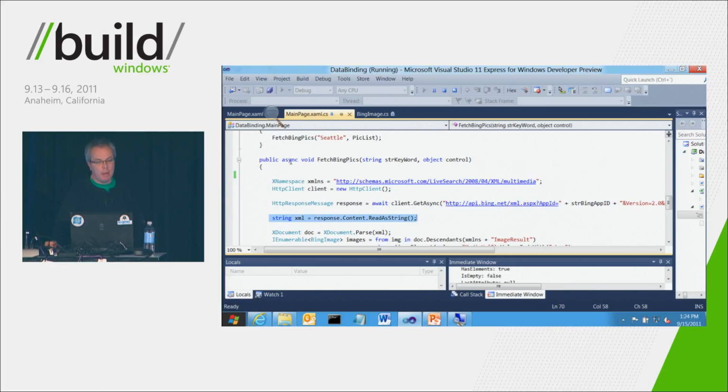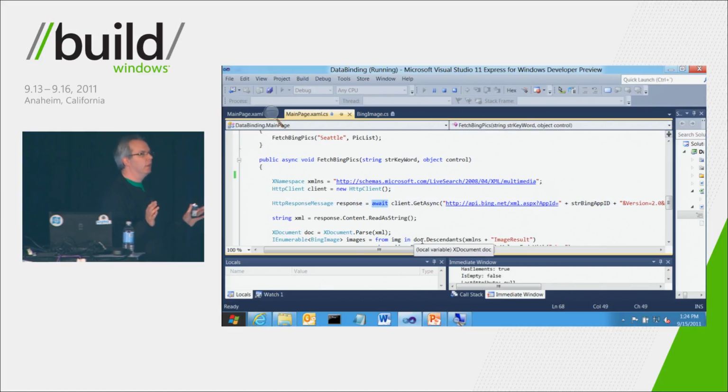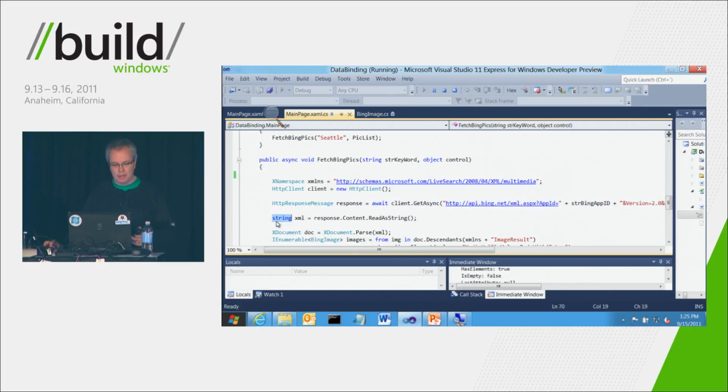I attribute my function as an async, and when I call the HTTP stuff and I want it to be asynchronous, I just say await the result. And the processor will basically hand execution back to the UI thread in between here and here. And then once it's done with the call and it gets the stuff back, then it goes right onto here.